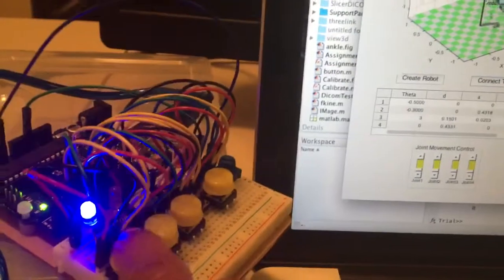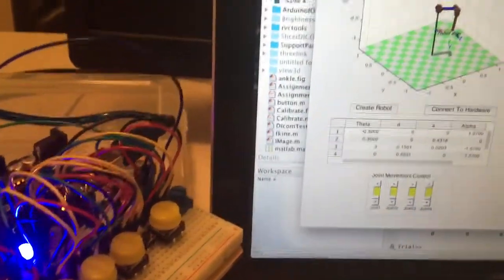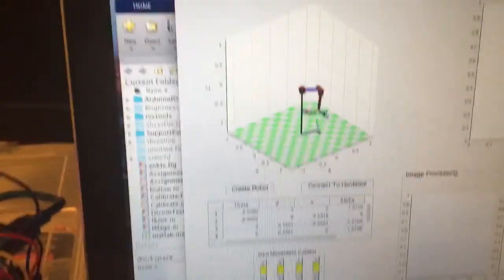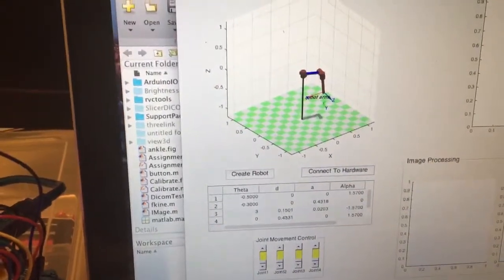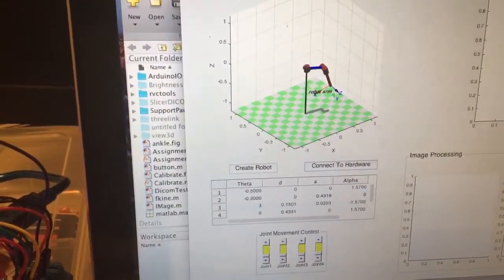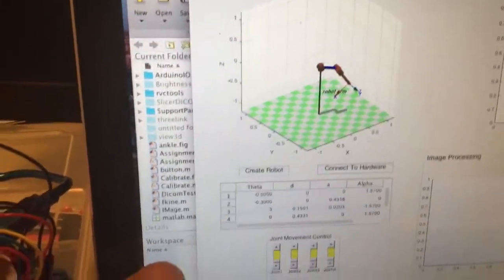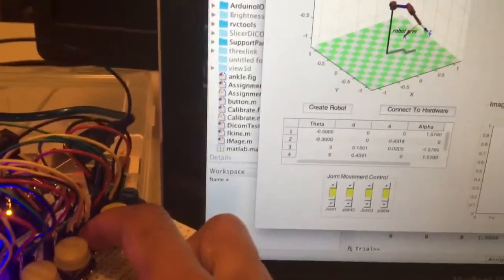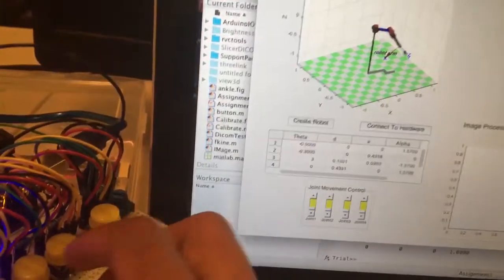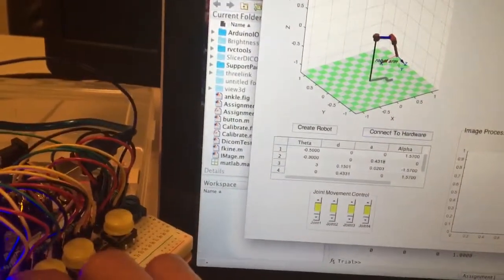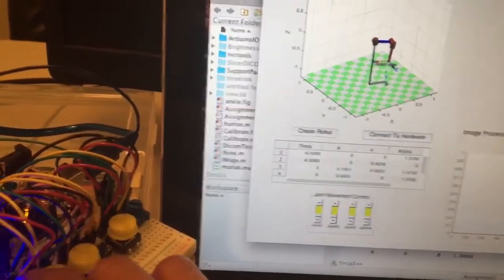So here I'm pushing the X, and the LED turns on for that specific axis, and I'm moving the robot. You can see it's moving in the X, and now I want to change it so that it moves to negative direction, and you can see it.